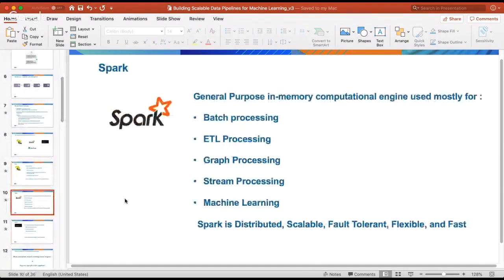The other popular choice of engine, Apache Spark, is well known for its in-memory massive parallel processing. Again, it's used for batch processing, ETL, streaming, and a very popular choice for machine learning. Basically, it provides a good compute engine for notebooks. Again, it's distributed, scalable, fast, and flexible with very high fault tolerance.